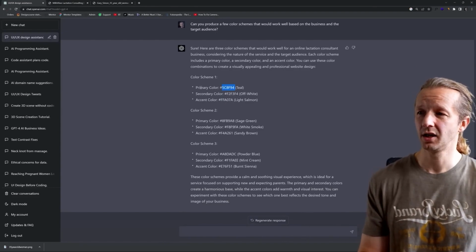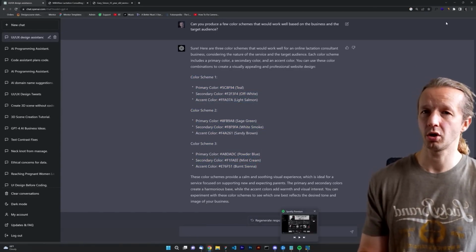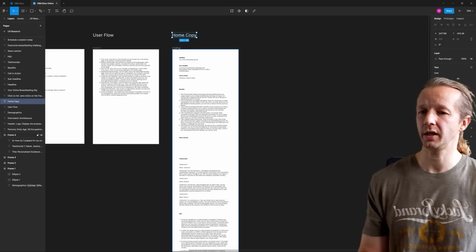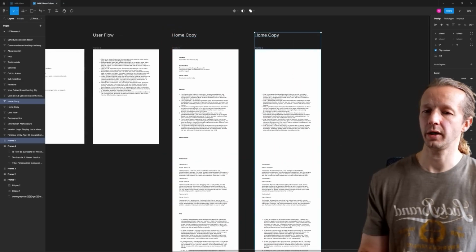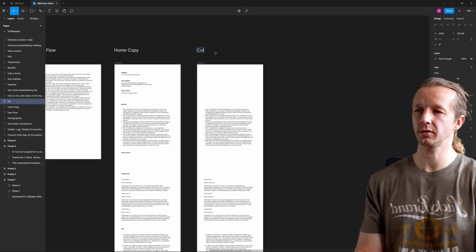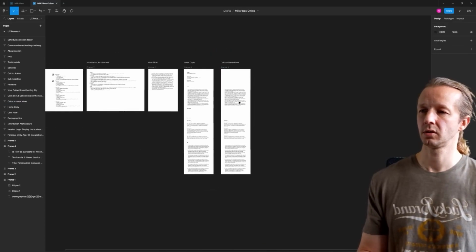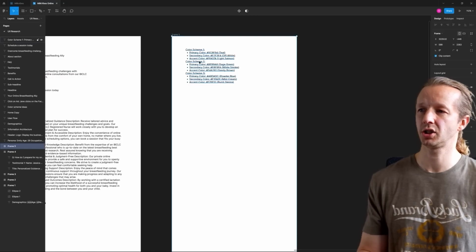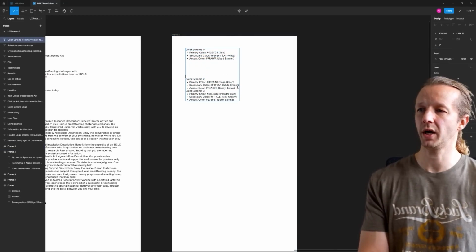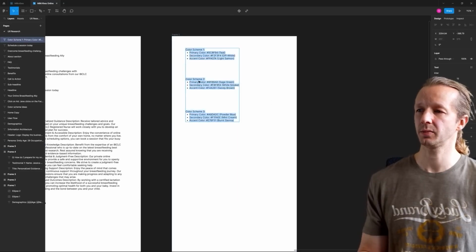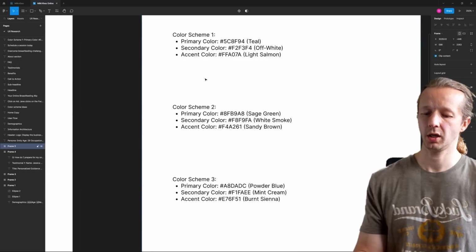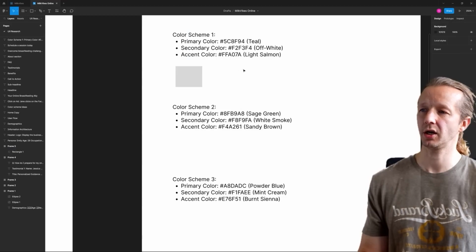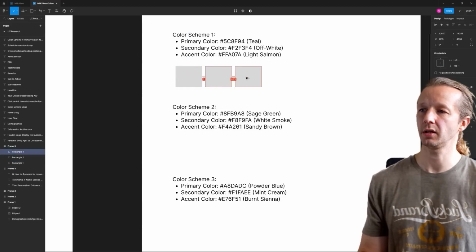So let's go ahead and I'm going to take each of these color schemes. We're going to go back here to Figma, and we'll just copy this right here. All right, and then what we'll do is we'll say color scheme ideas. All right, color scheme 1. Now we will break this down just a bit. I'm going to give myself some white space here after each one of these. And we're going to get a rectangle, the R tool. And we're going to put these primary, secondary, and accent colors next to each other, just like this.